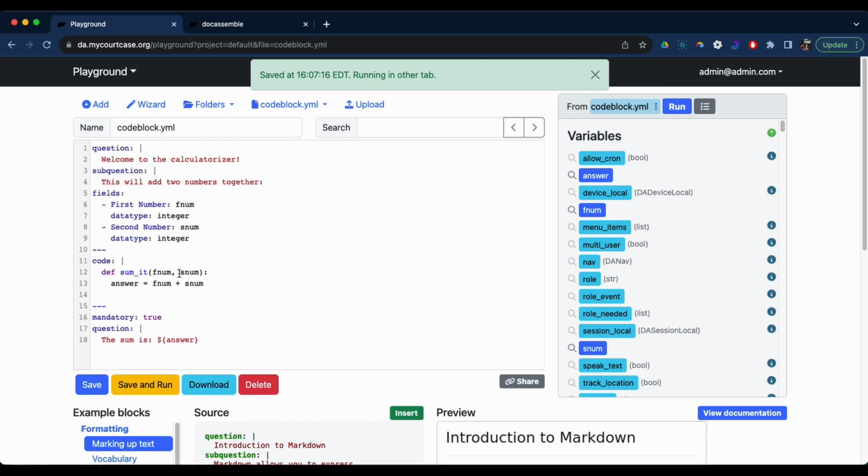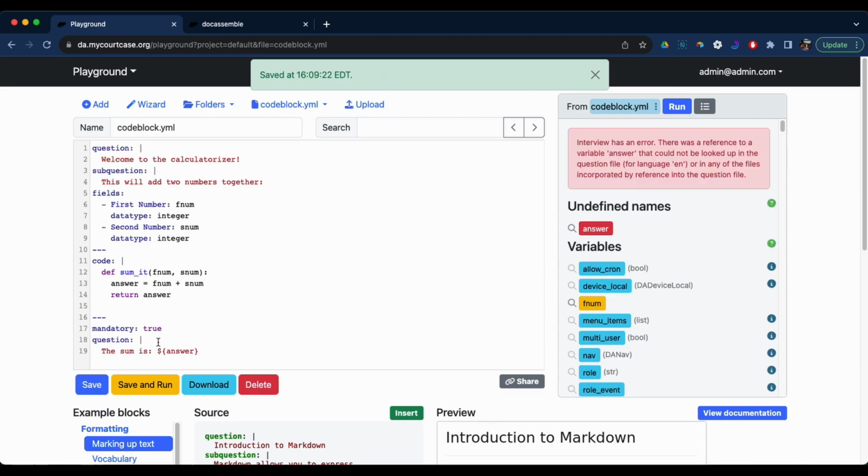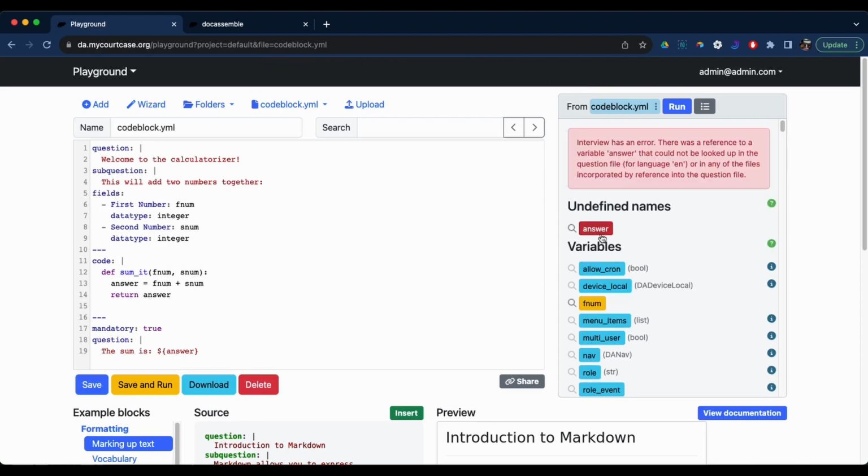When you do functions like this in Python, you have to indent everything that comes after the def. Def is short for define, so you're defining a function. And then we're saying answer is fnum plus snum, and then you have to return answer so that it can be used. So if I do return answer, and then here, if I click save, it'll give me an error because answer is technically undefined. Docassemble's looking for answer to see where it can find it in this interview file, and even though I'm returning answer, Docassemble can't see that because it's within the Python function itself.